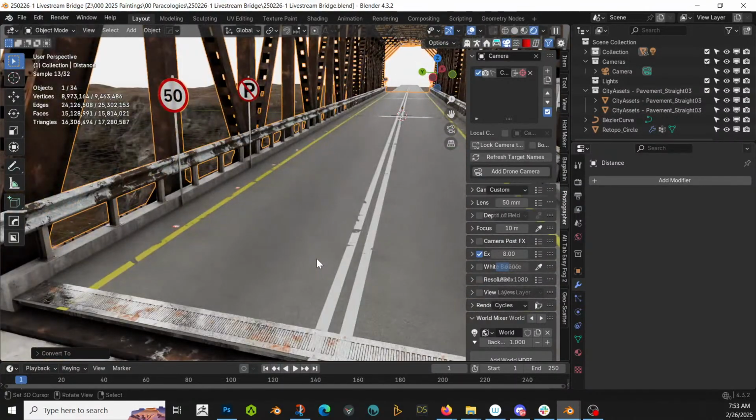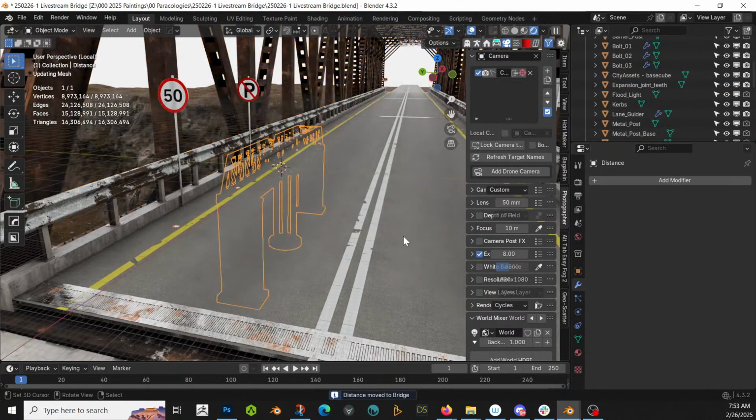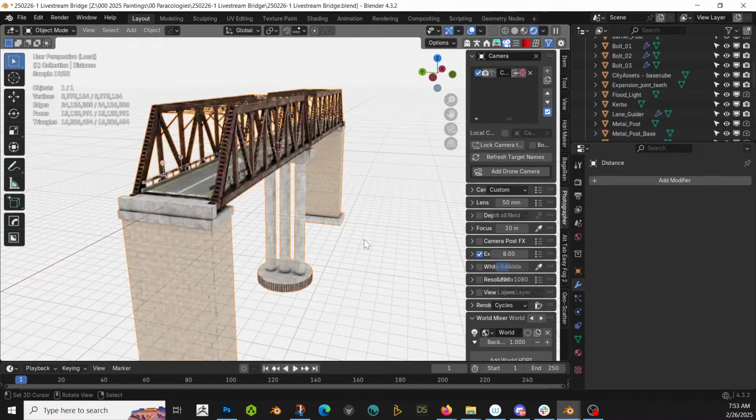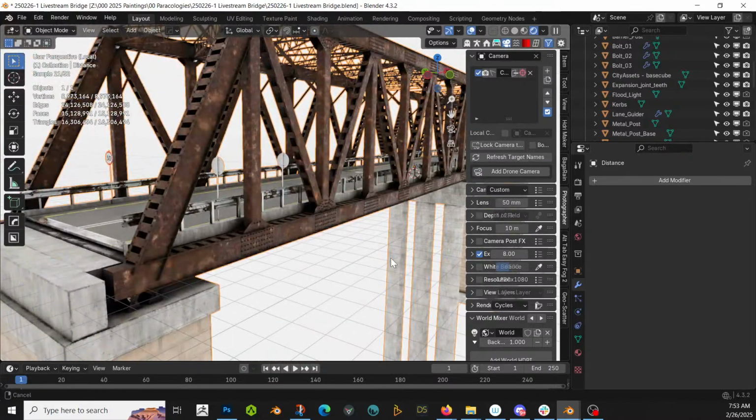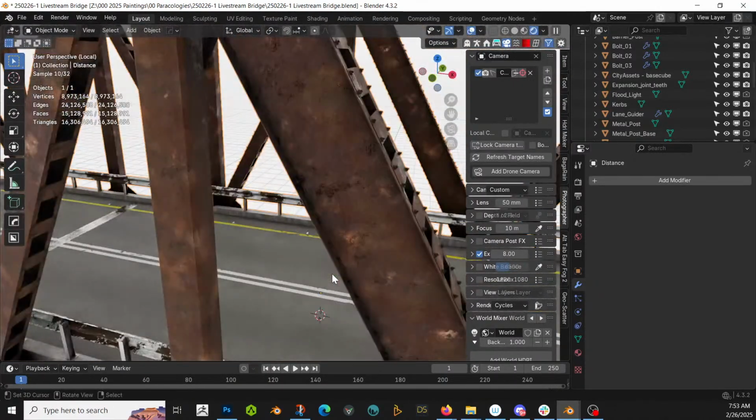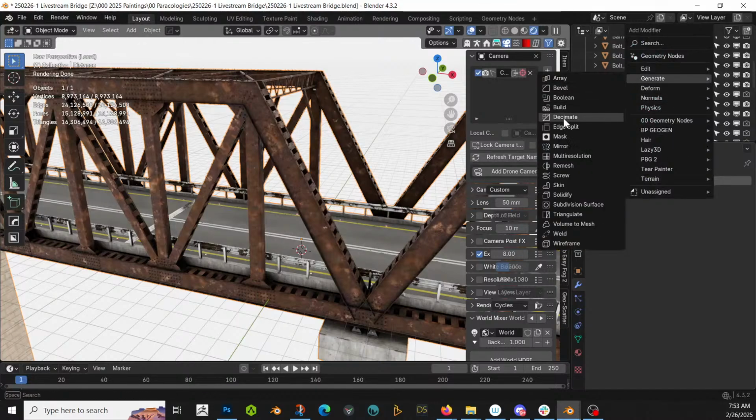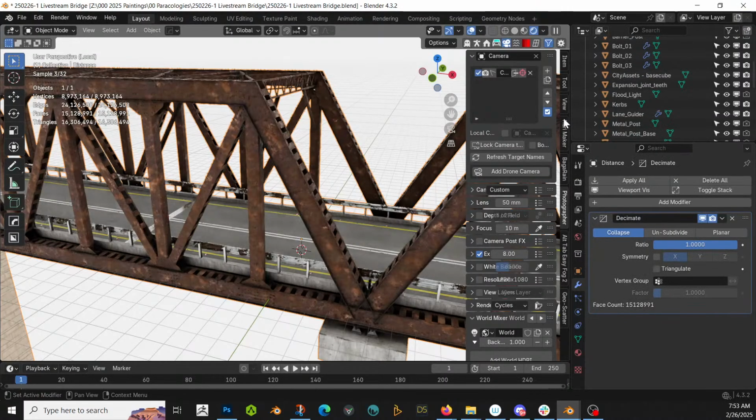What's our bridge looking like? I'm just going to move this to new collection, bridge. Solo it. I'm just scared how many polys it is. It's big. It's huge. It looks great, but it is huge. Decimate. Let's see what it gives us. I really don't want to leave it at 15 million polys if I can avoid it.